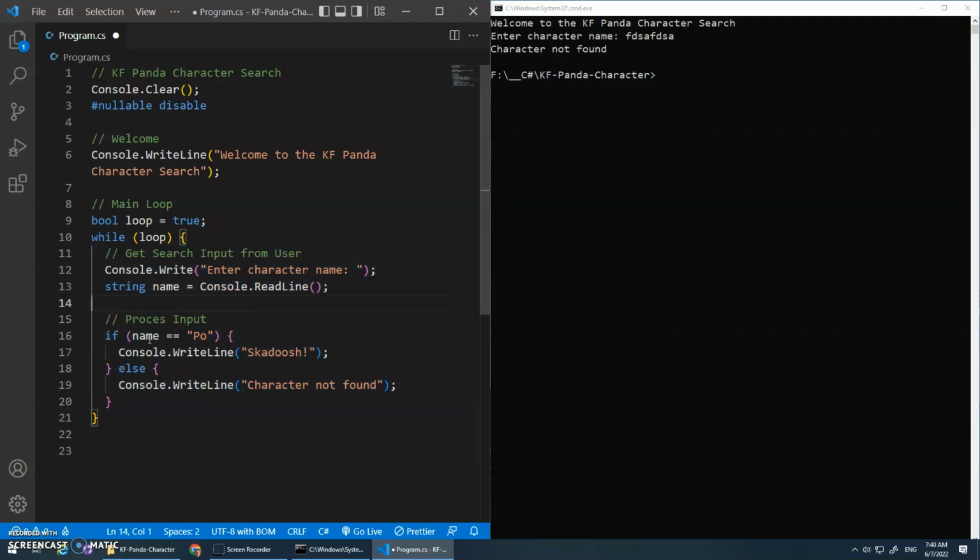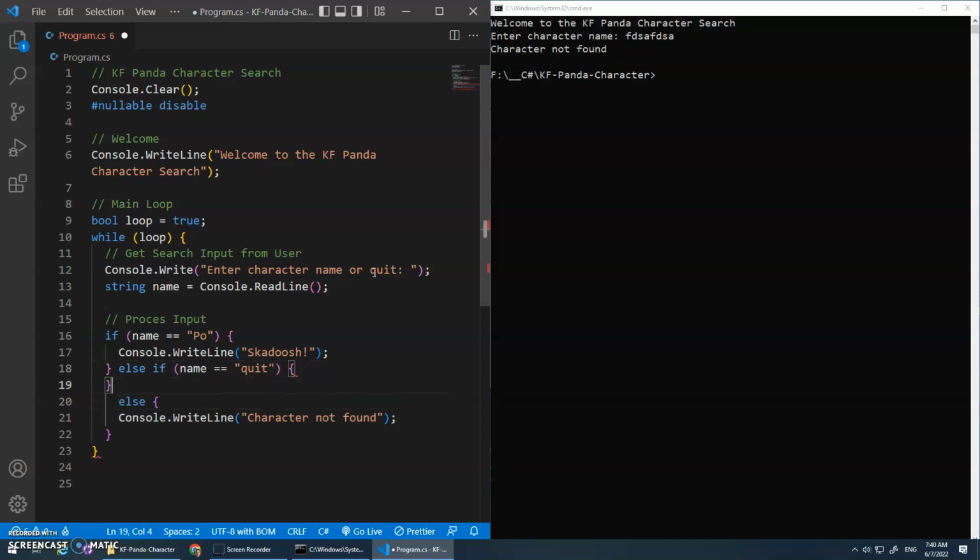And is this good? Well, we need to stop somehow, otherwise we're in an infinite loop. So enter character name or quit to exit. Okay, so then I can add an else if here, else if name is equal to quit. Then what do I want to do? I want this loop variable to become false, right? And then once the loop ends, I can do a little console.writeLine, and I'll just say goodbye.